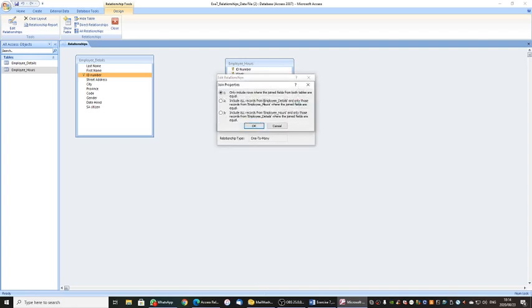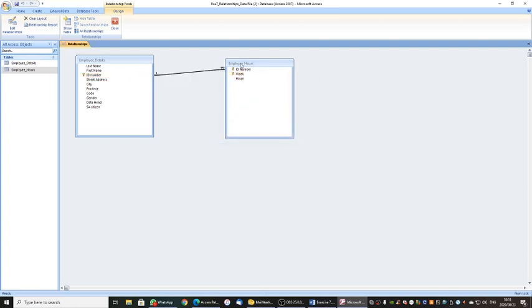We have a join type, which I'm not going to deal with today. I'm just going to enforce referential integrity, which will make sure that I'm not referring to a table that is not there in my queries, and I'm going to click on create, and there is my one-to-many relationship. If you make a mistake and you want to delete it, you just click on your relationship and you tell it, yes, I want to delete it.